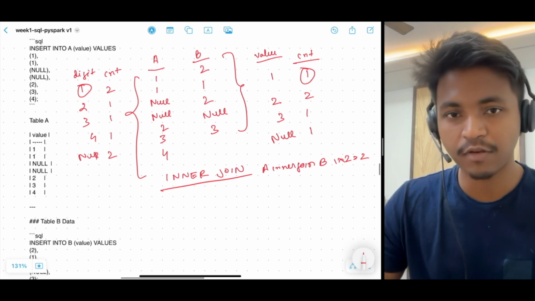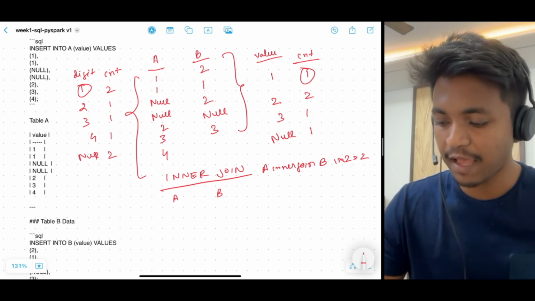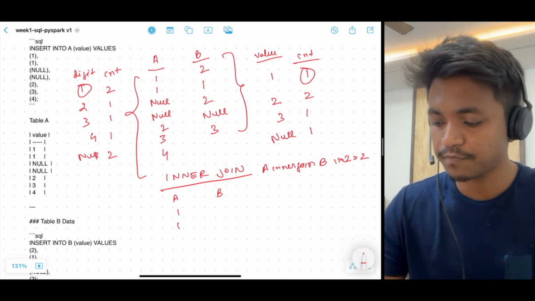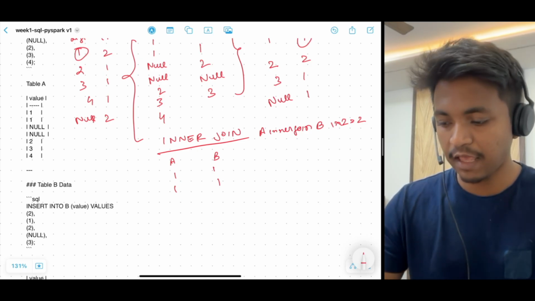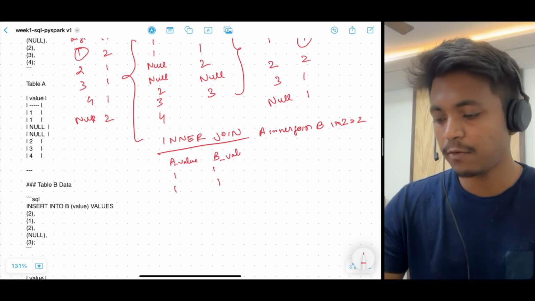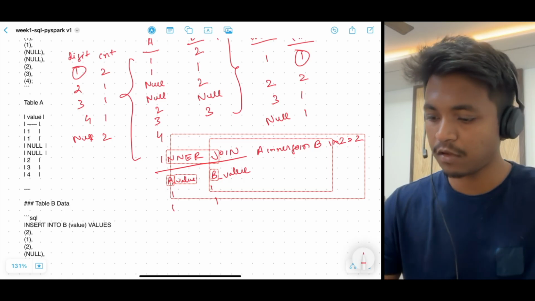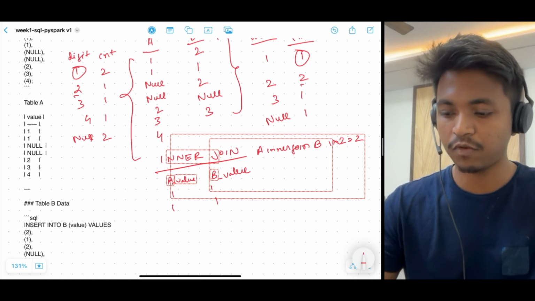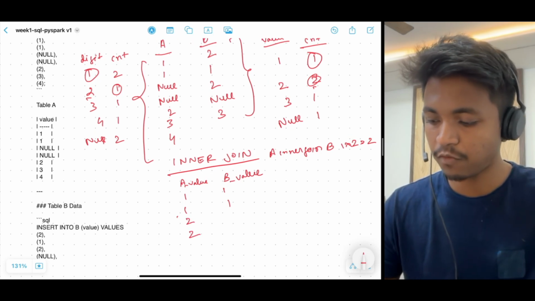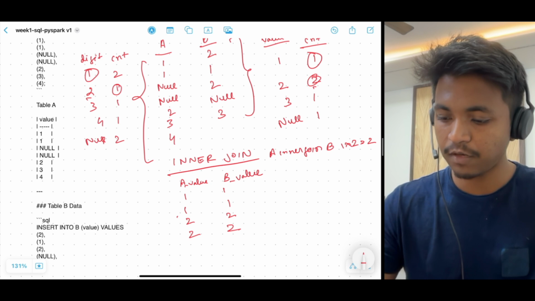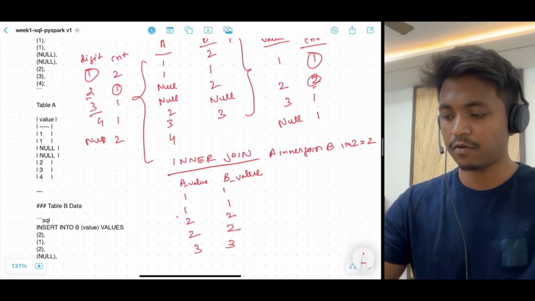So let's have the output table. How will our output table look like? We can represent it as A value and B value. Ones will be present 2 times. 2 will be present 2 times, because 2 is present 1 time in table A and 2 times in table B. How many times will 3 be present? 3 will be present 1 time. So this is how our inner join table will look like.